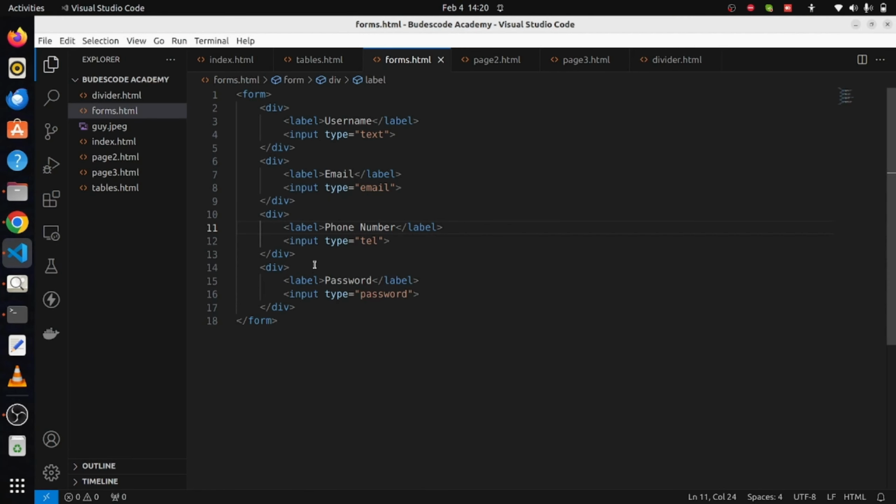Another type we'll be talking about is the file type. Remember, forms are used to input data, to get users' data. We can call this one file, or let me call it profile picture.